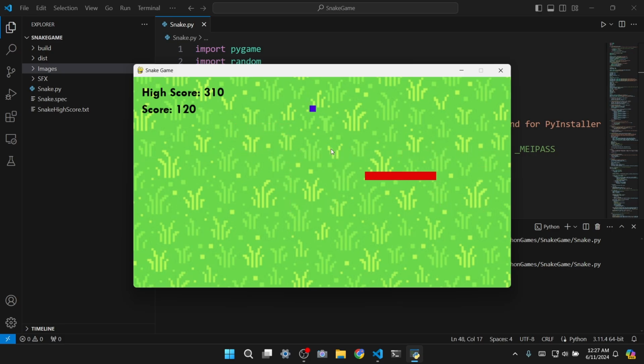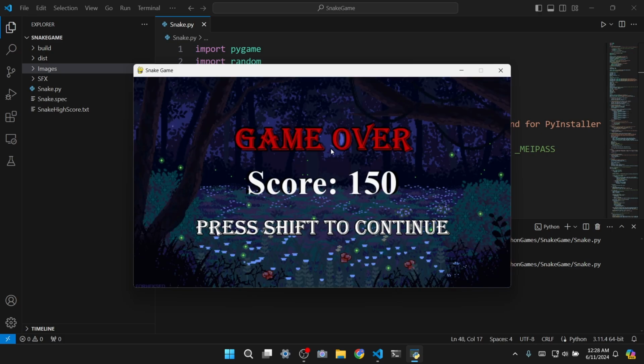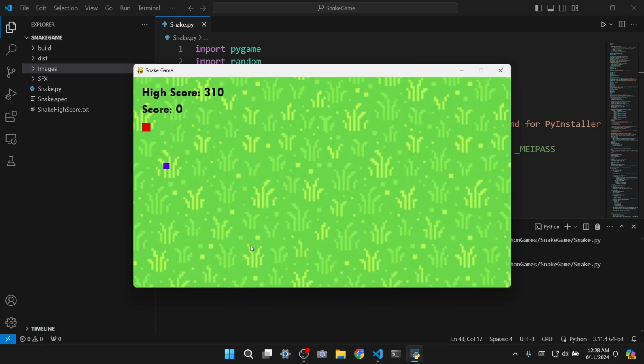Now, like the original Snake game, it has two death mechanics. First, it can bite itself and die. It will show game over, score, and press shift to continue. And the other death mechanic is if you touch the wall. See, it died again.